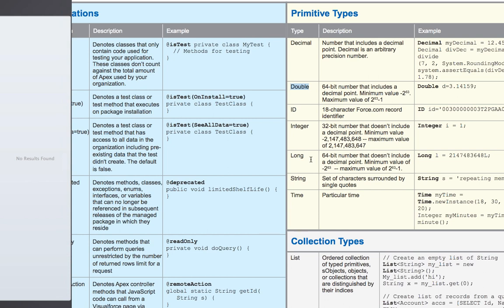Generally decimal and double are similar. So the very big decimal values will be stored in double. Very big values of integer are stored in long. Long doesn't have any decimal numbers. It seems like a simple integer, but it's a very big number.